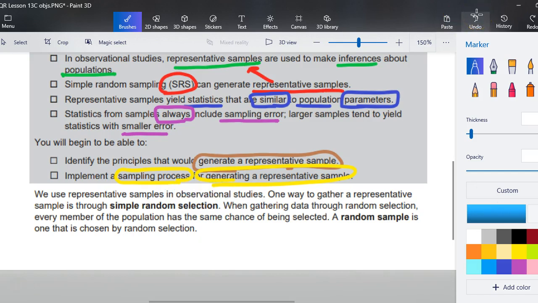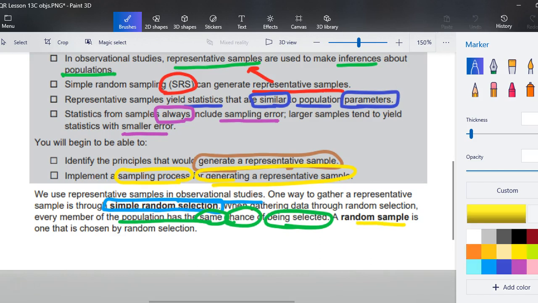We use representative samples in observational studies. One way to gather a representative sample is through this thing called simple random selection. When gathering data through simple random selection, every member of the population has the same chance of being selected. A random sample, new flashcard, is one that is chosen by random selection. A lot of words going on here. Good time to pause and reflect.